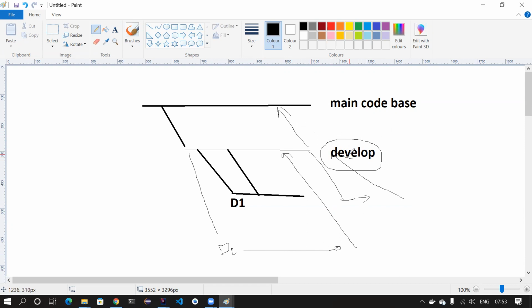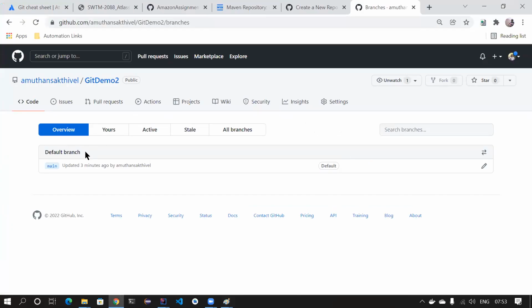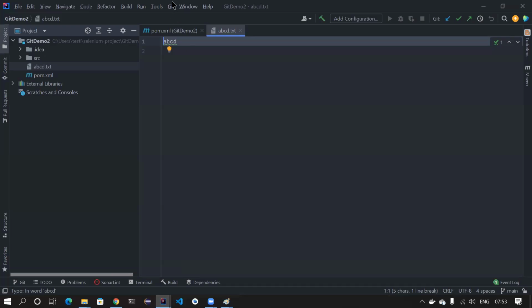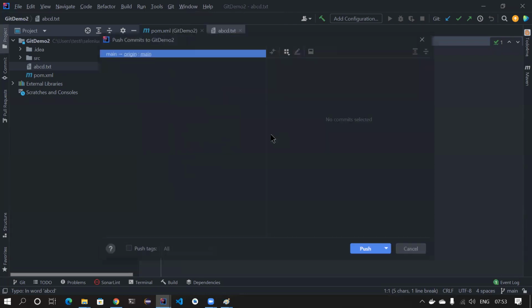Here, whenever we are trying to push, it asks which branch you want to push. For now there is only one branch, we are just playing around, but in real time there will be more branches. When you are pushing, you can tell it I want to push to this particular branch. Now let me push.